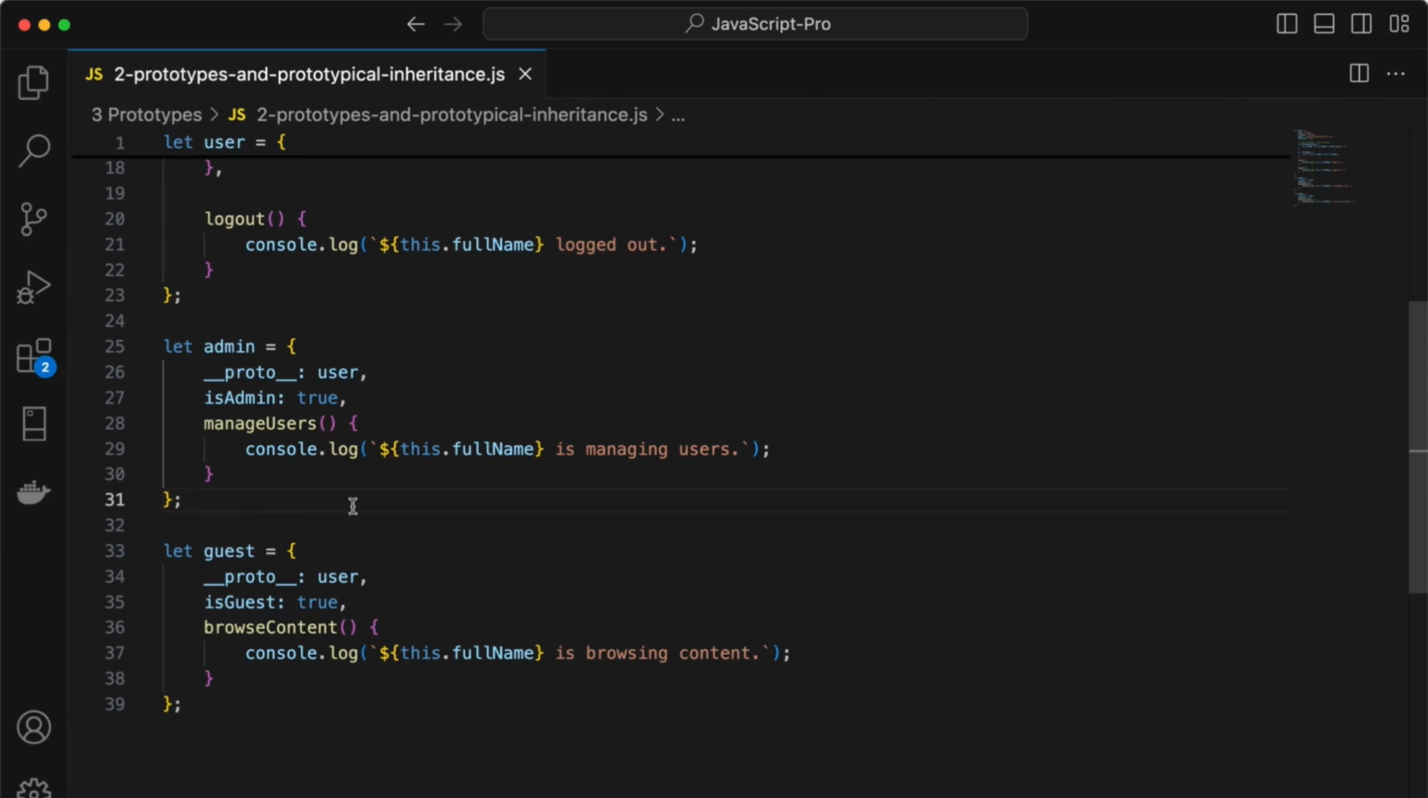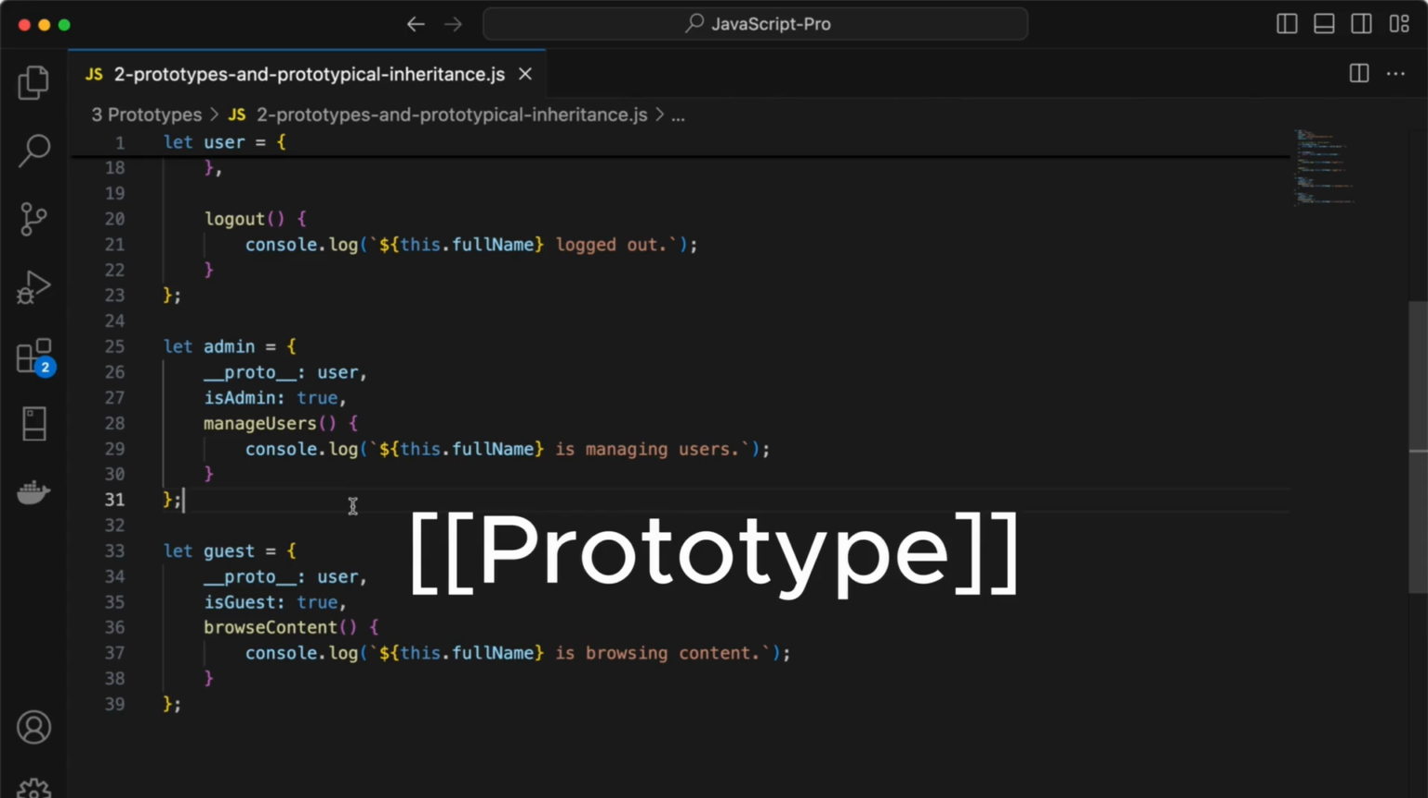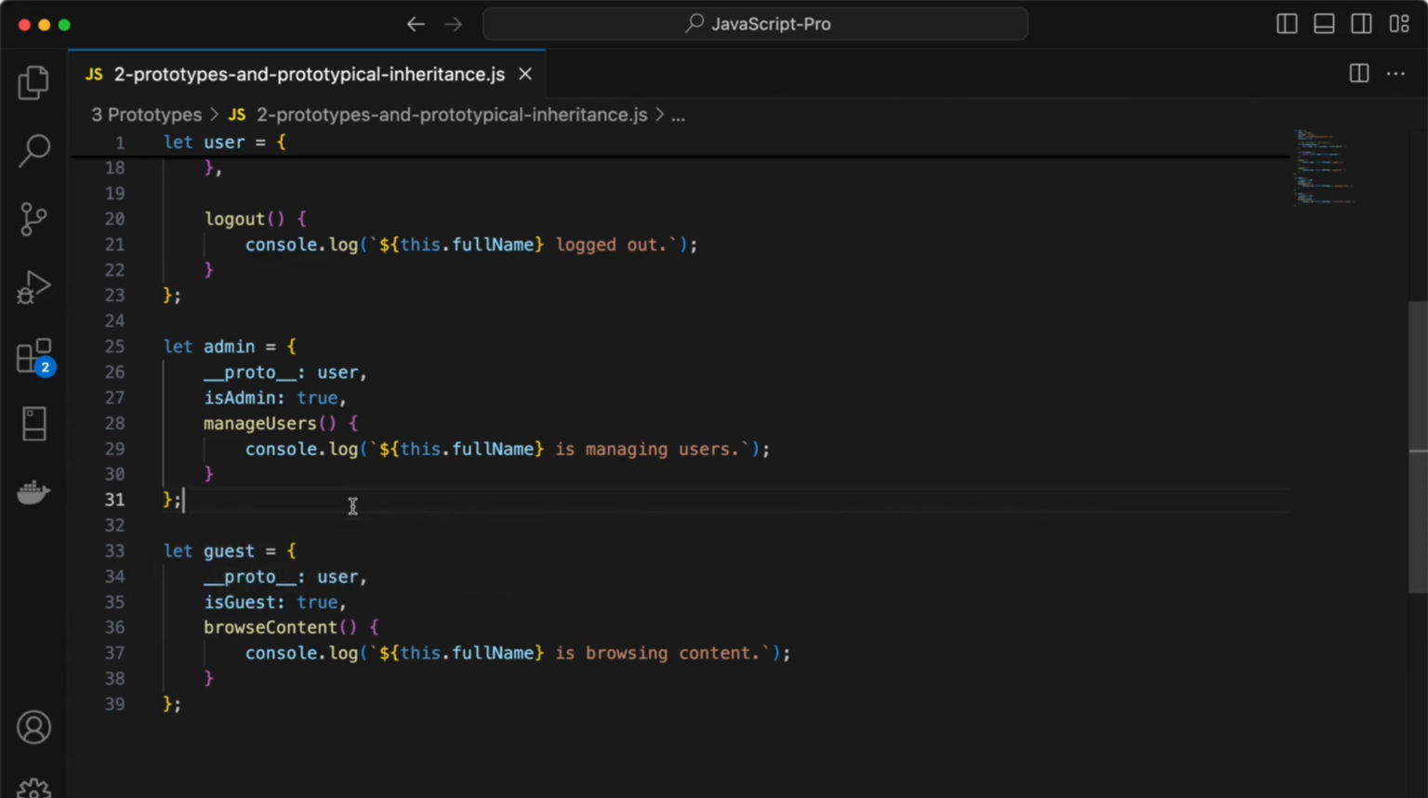If you attempt to use a property not defined in an object, JavaScript automatically retrieves it from the prototype. This concept is known as prototypical inheritance. The prototype property is internal and hidden, but it can be set in various ways, one of which is using the special proto property that we were using here.